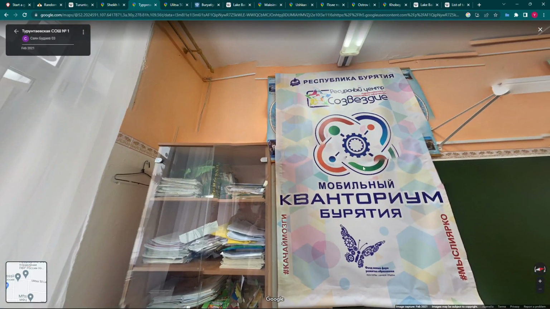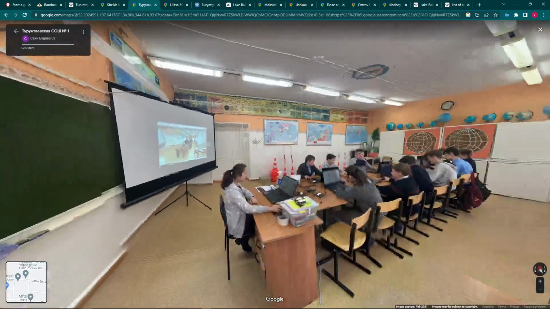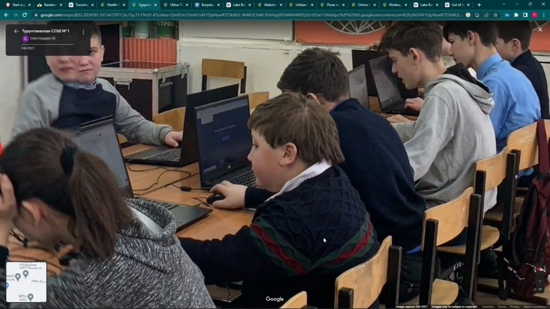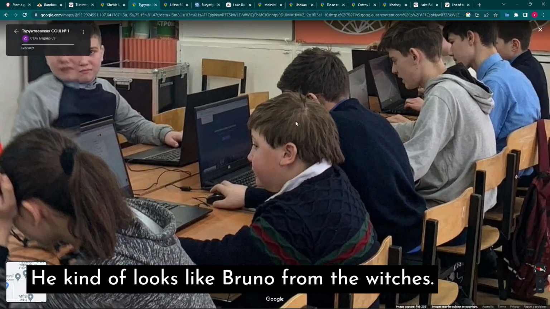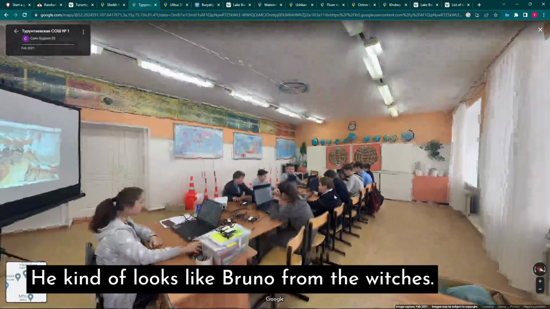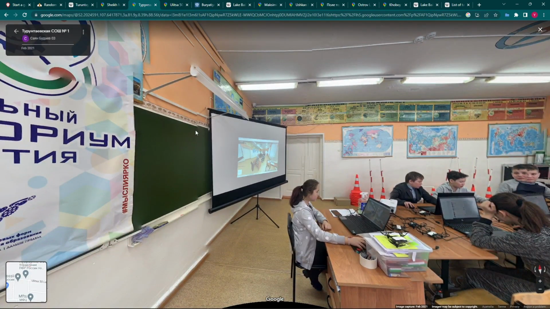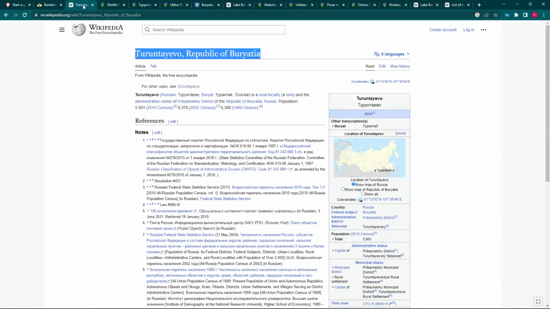These might be the brightest minds of southern Siberia, and they're working on some cool project. Look at this jumper. I love it. Alright, he kind of looks like Bruno from The Witches, who turns into a mouse. Alright, so enough of this classroom. Let's actually have a look at this place. This place known as Tarantayevo.